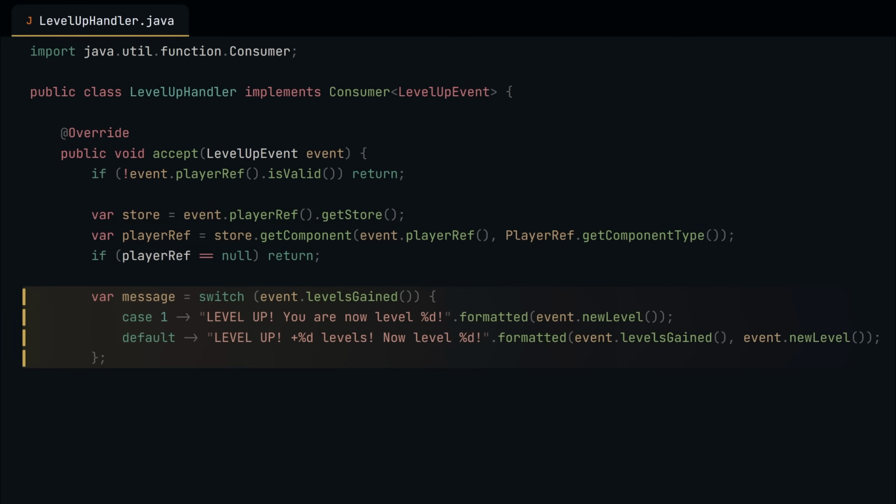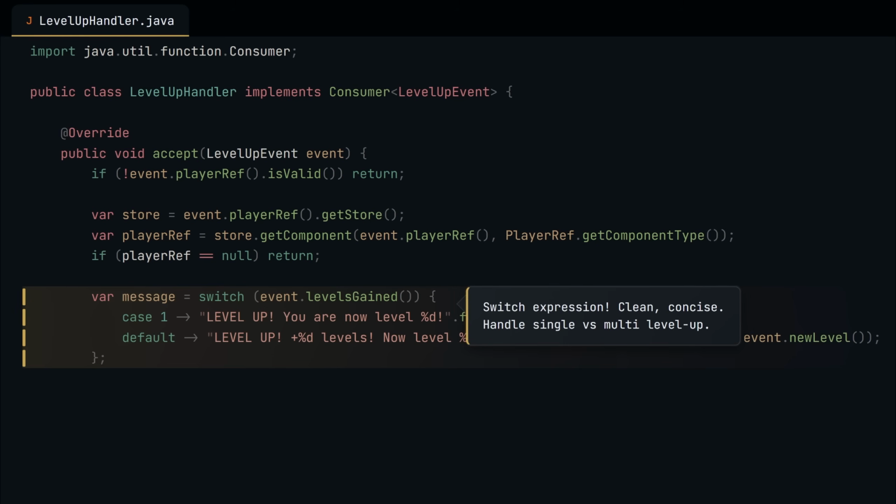And now I just use a switch pattern. So I call the levels gained method, which we have defined previously inside the event, which was just a little helper method. And I have two cases. It's a little bit overkill to use a switch for just two cases. But in the case I have only leveled up one level, I say, hey, level up, you are now level, and pass in the parameter. And in any other case where we have multiple level ups, I say, hey, level up plus X levels. So for example, hey, you have gained 2 levels. You are now level 3, for example. This is a switch expression which is clean, concise, and it handles single versus multi level up.